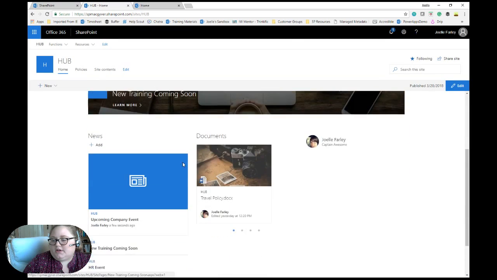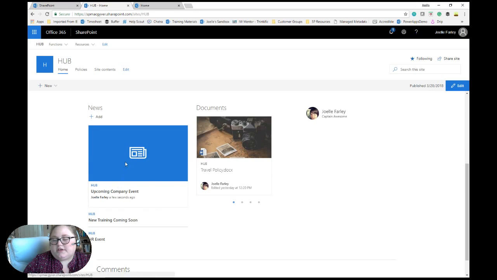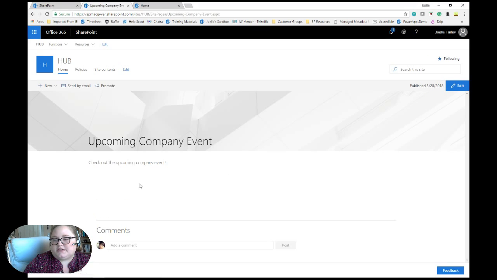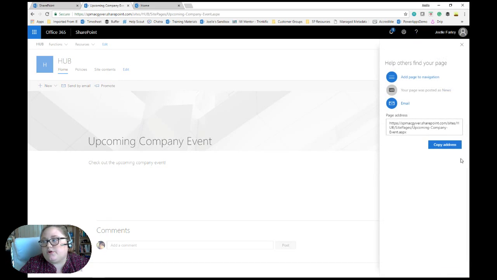So I created a news post. It's called Upcoming Company Event. I'm going to click back on that. It's now added to my web part. One thing I wanted to mention is that when you create news posts now, you have this promote button here. And you see the same settings when you create just a regular modern page. If I click promote, then from here I can easily add the page to the navigation. It tells me if the page was posted as news. I can email it, and then I get a link to it as well.